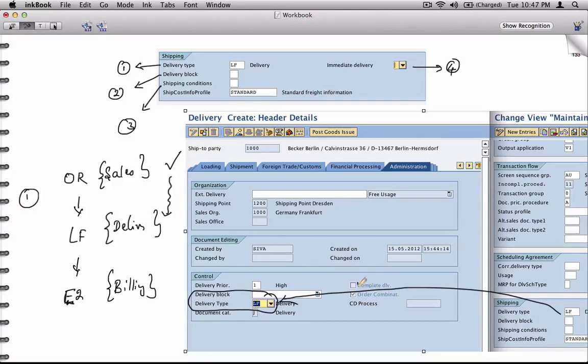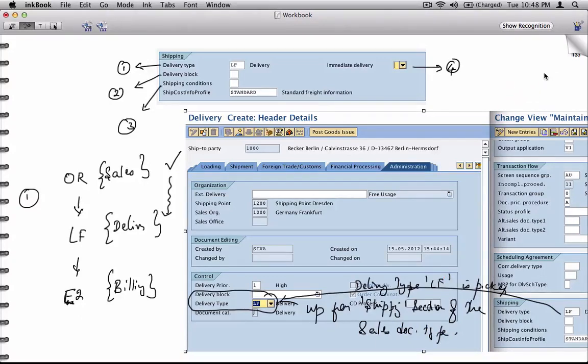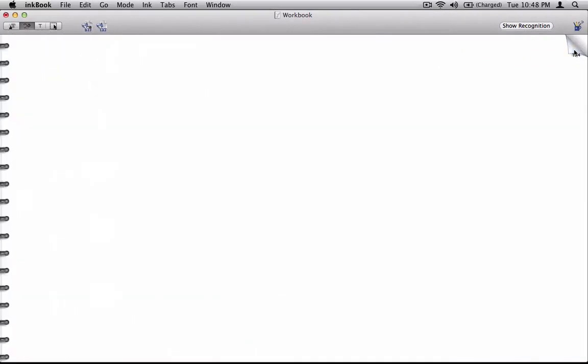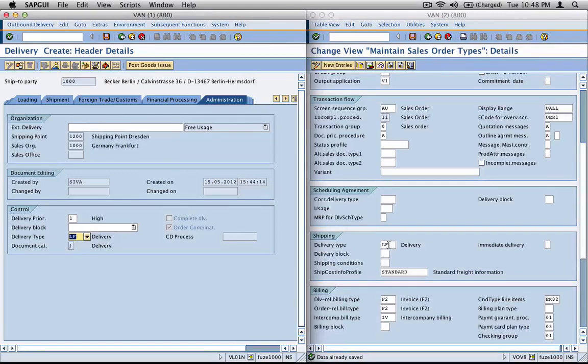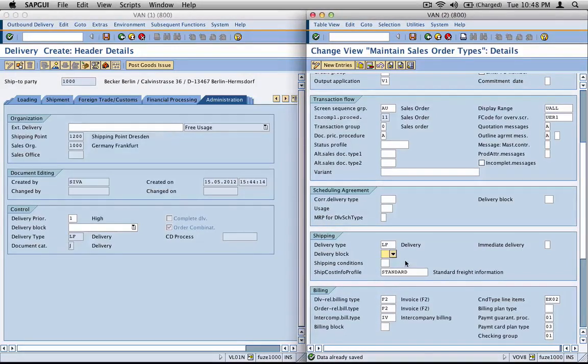So the delivery type LF in this case is picked up from shipping section of the sales document type. Okay, this is to ensure that when somebody is trying to create a delivery, they don't have to explicitly mention the delivery document type. It will automatically be picked up from LF. Okay, that was that.